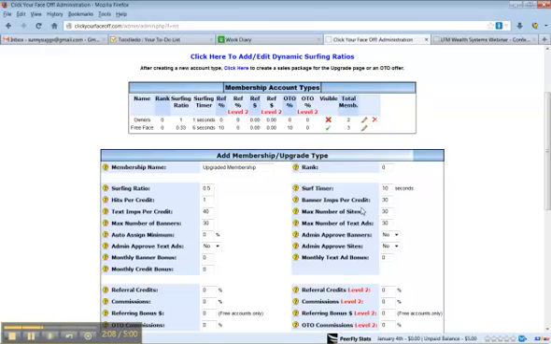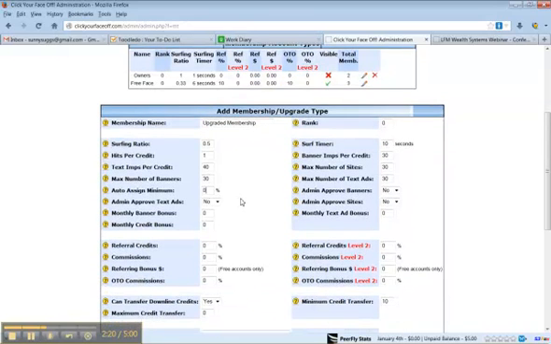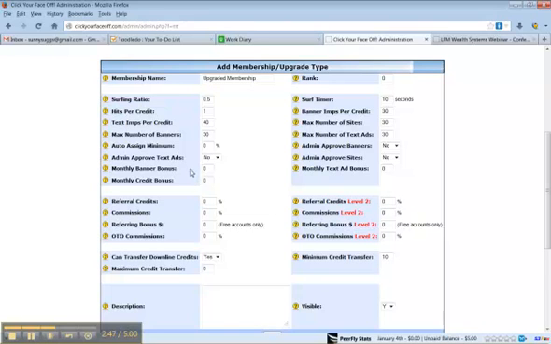The maximum number of sites, banners, and text ads you can set here. The auto-assign minimum, you'll set this if you want someone to automatically auto-assign a certain amount of their credits earned before they start surfing. If you want admin to approve banners, you can set that to yes, or text ads, or sites. For an upgraded membership, you usually want to give a little to the member in the way of banners, text ads, and credits, so that's what you can add here.